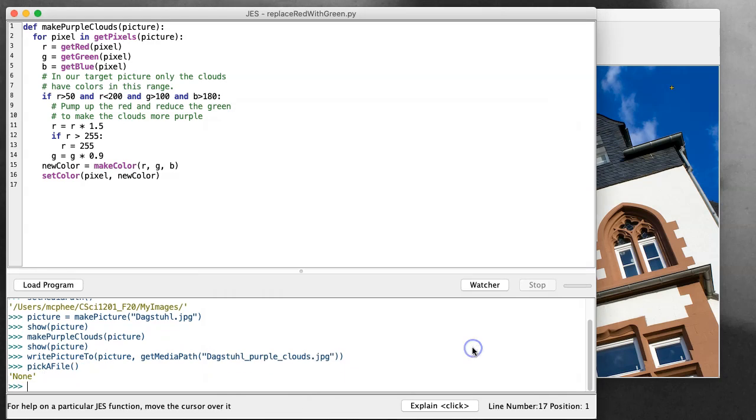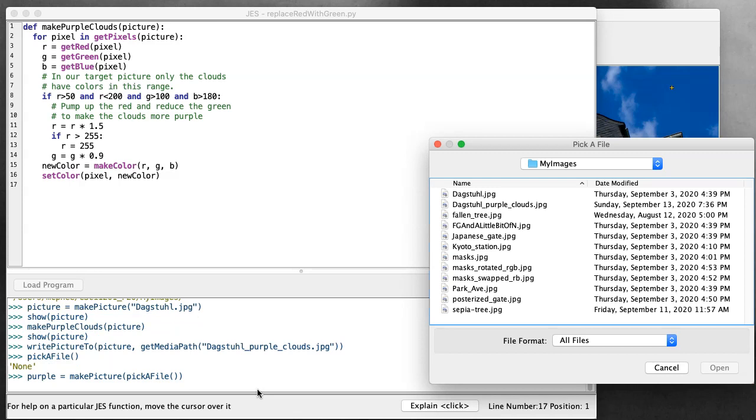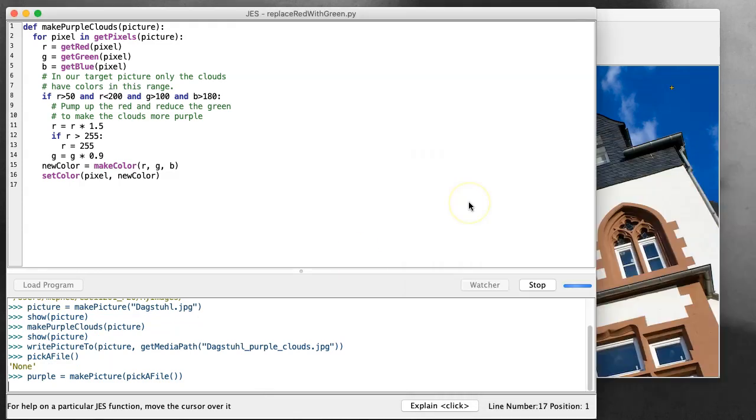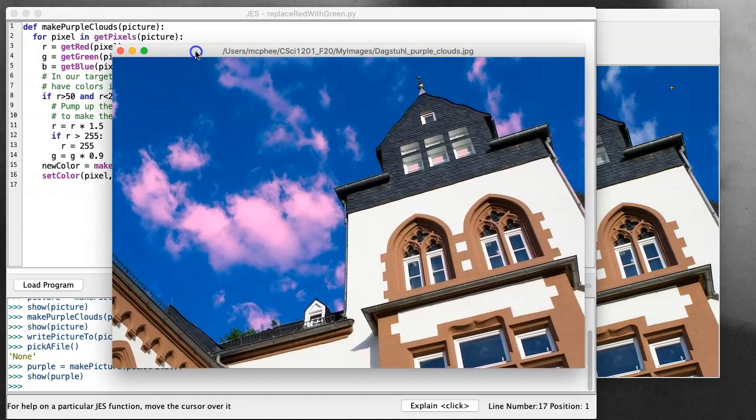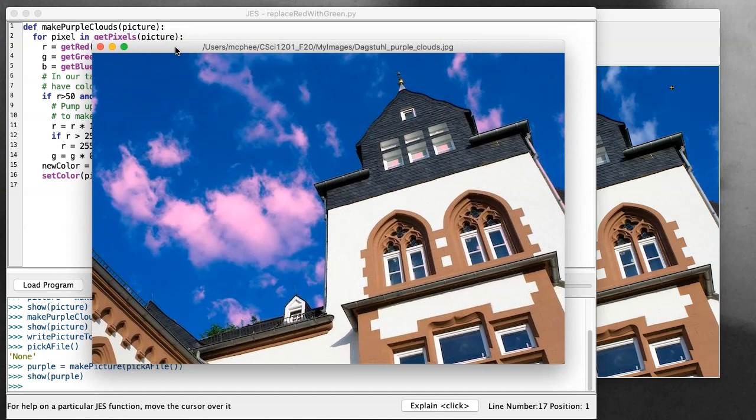If we wanted to see that, we could even say purple is make picture, pick a file. And we could select Dogstuhl purple clouds. And we could say show purple. And indeed, that is our picture with the purple clouds.